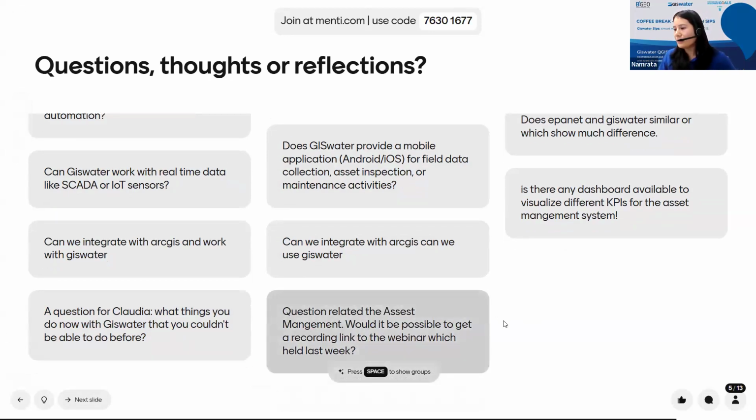Okay, a question related to asset management: will it be possible to link to the webinar which was held last week? Yes, we are trying to make the video because we have confidentiality requirements. We have to blur all the participants' names. But as soon as we do that, we will have the recording. Also, if you want to look at our short videos, we have our YouTube channel where we put short series on how you can get started with the tool. For the asset manager, you have that one, so you can go to the YouTube link to know more about it.